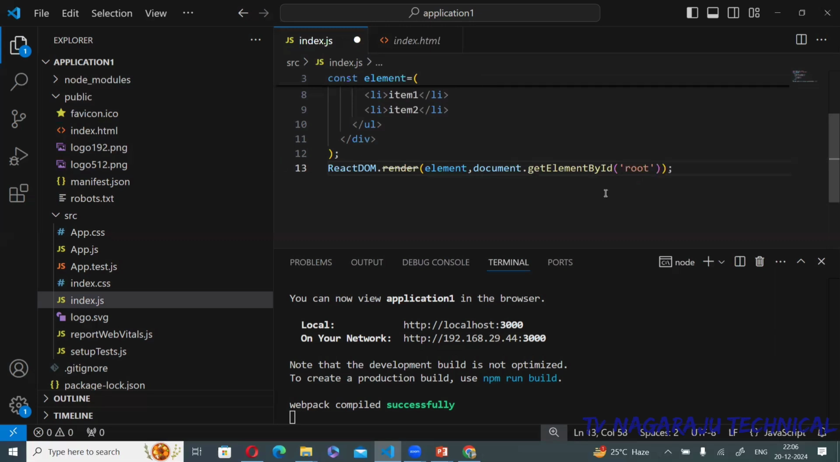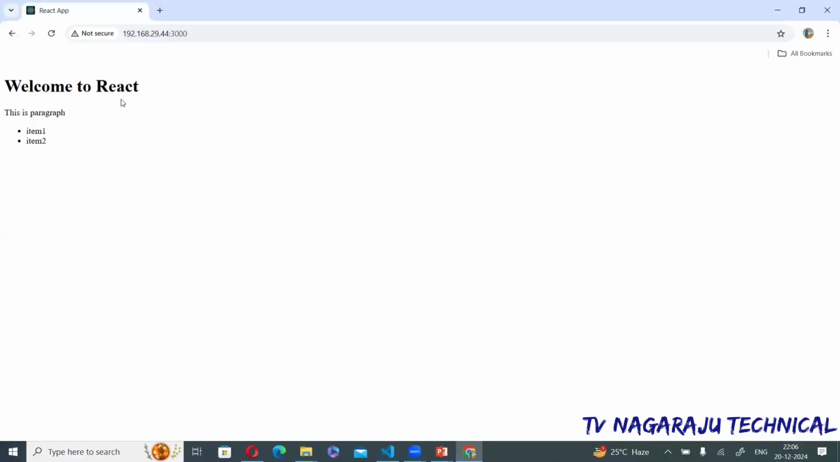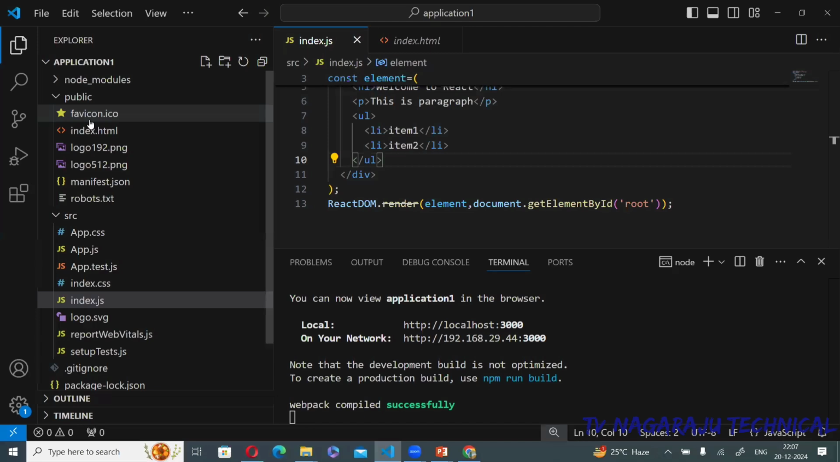Clear? Like this, I am creating one DOM with JSX. Simply save. So saved successfully. Go to the browser. Here observe my output. You know that in React there is no need to reload. Automatically the application is reloaded. So here it displays welcome to React. Whatever I have written, all of it is displayed.